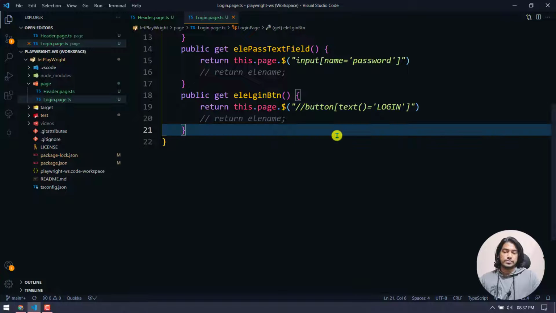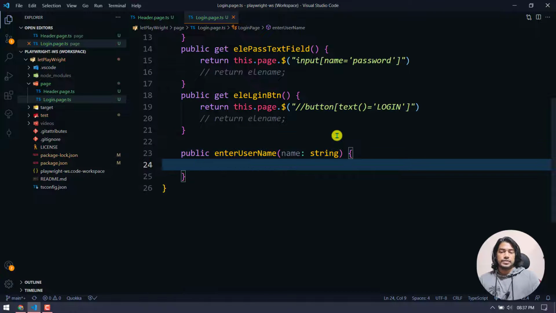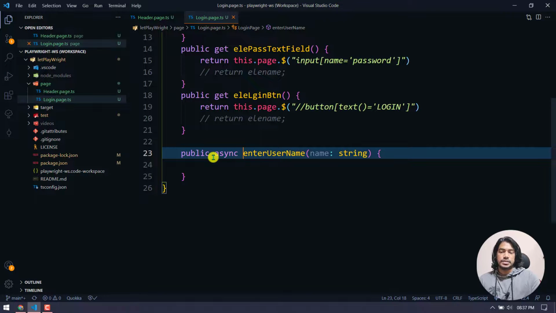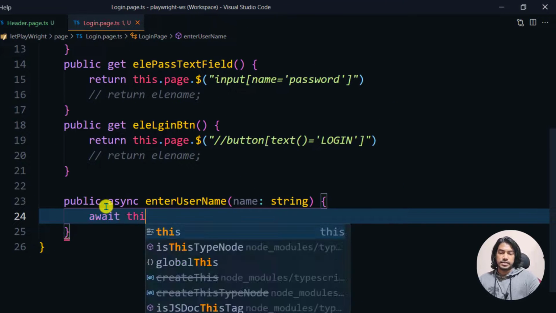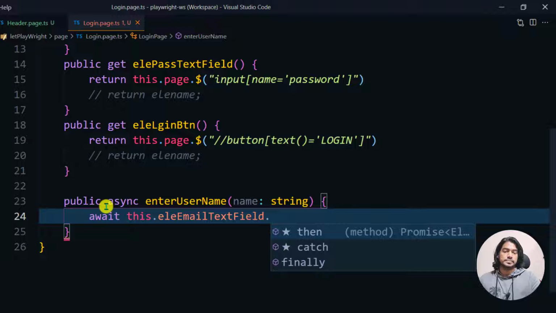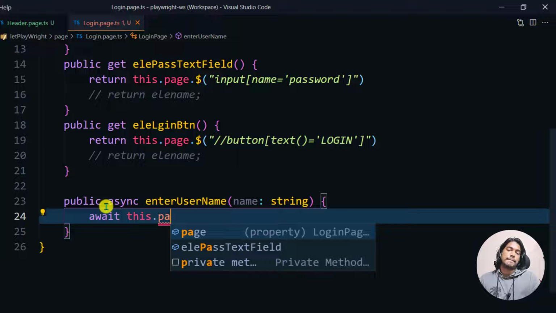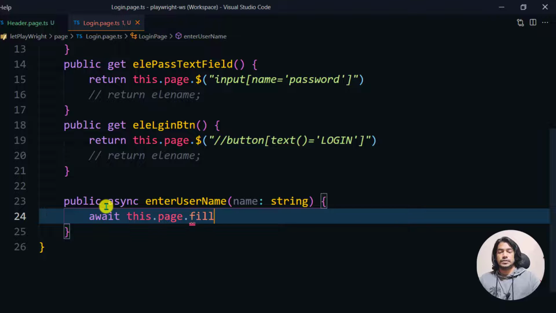Now let's write a function for that. I'm going to say public enterUserName, and we'll make it dynamic. So I'll just get the name here, and that should be of type string. And of course it should be async, and then within that I'm going to write await this dot element user text field dot, so we are going to say this dot page dot fill, and here can I say this dot element text?